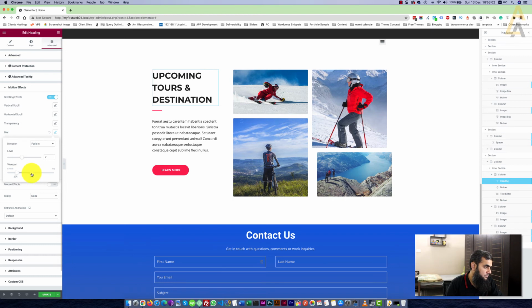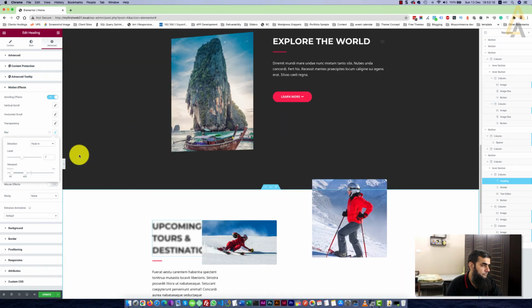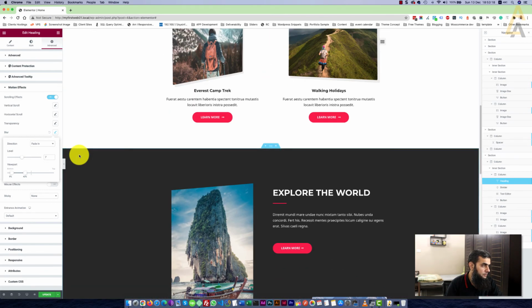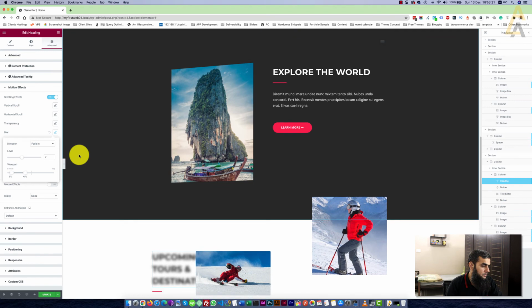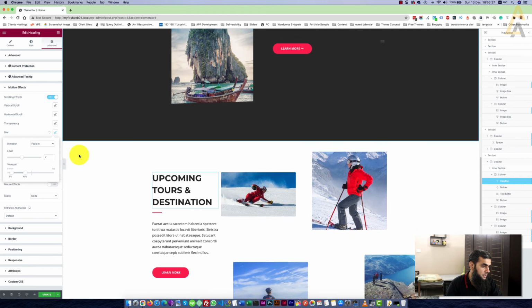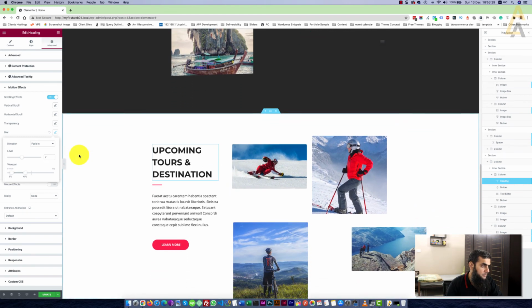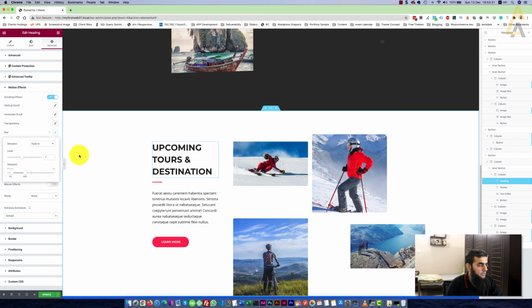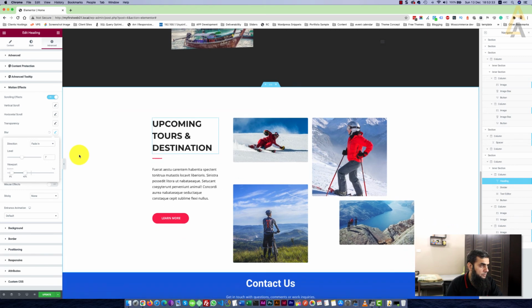50% is fine, or maybe 40% for text, and it should start fading quickly. Okay, now when the viewport is 9% from the bottom, it starts changing, and you can see the blur is almost gone when we are at 40%.